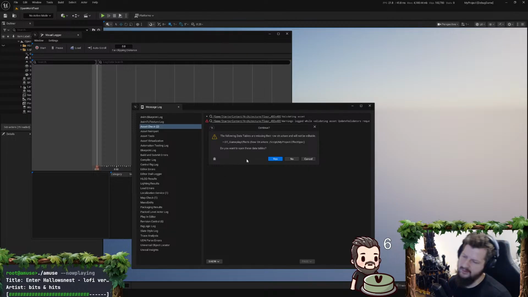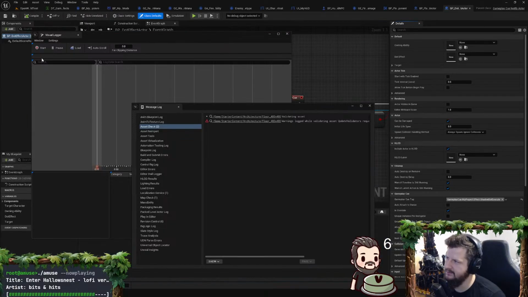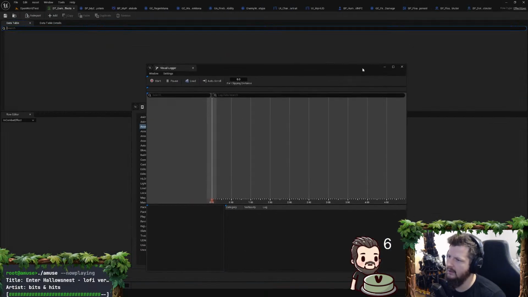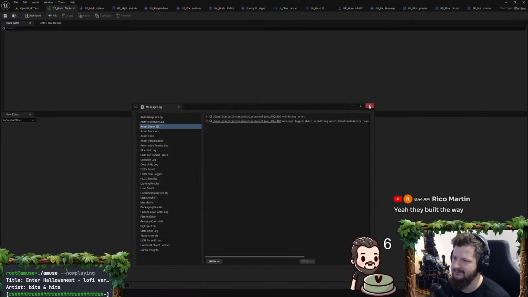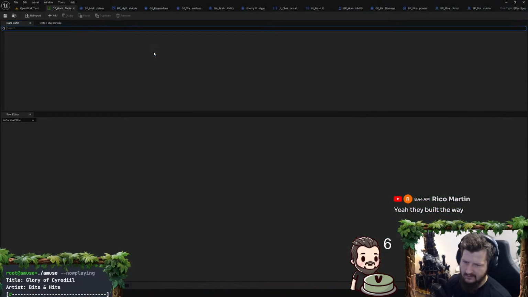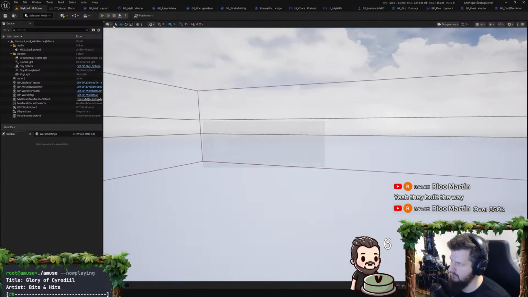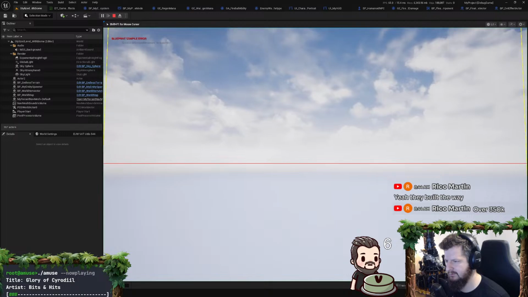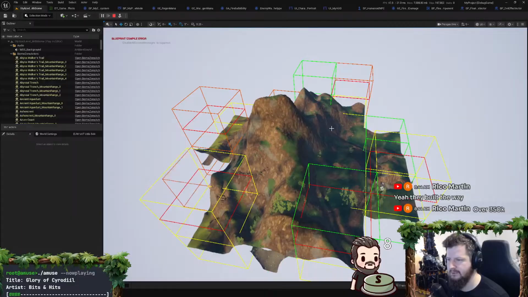Oh my god, I borked the data table. Oh no. Because I renamed it? Okay, we need to rebuild. We may need to rebuild that. Rip. Okay, well, I can still show the game. So here is the world. Oh god, everything's broken. Okay, my character probably is not going to work.